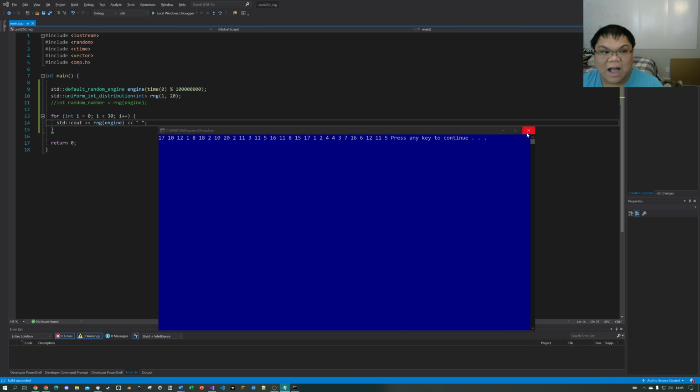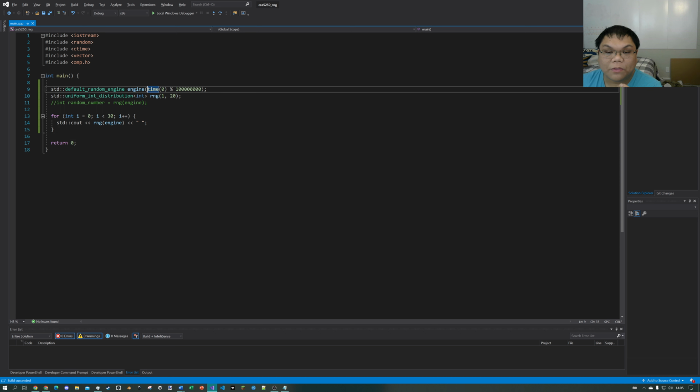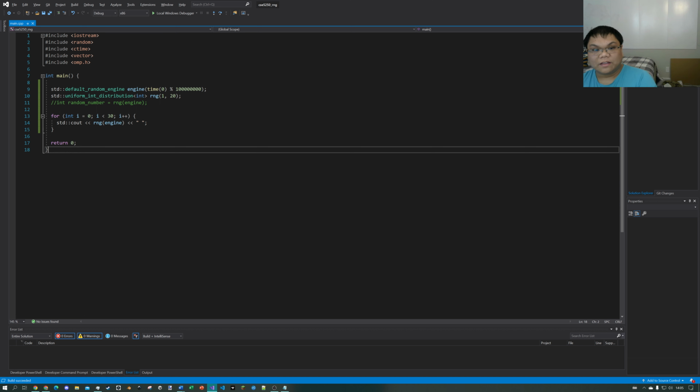And now, I want to know the seed that generated this sequence of numbers. How do we do that? Well, what we do know is the seed is some number between 0 and up to, but not including, 100 million. So, that's our search range.